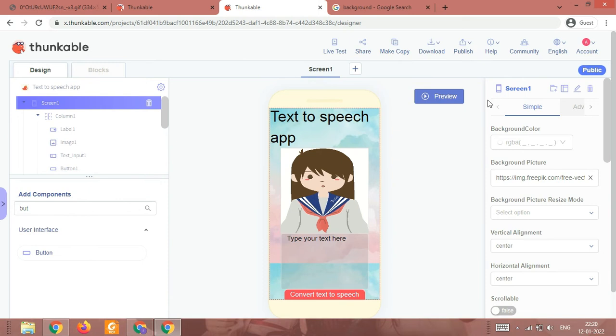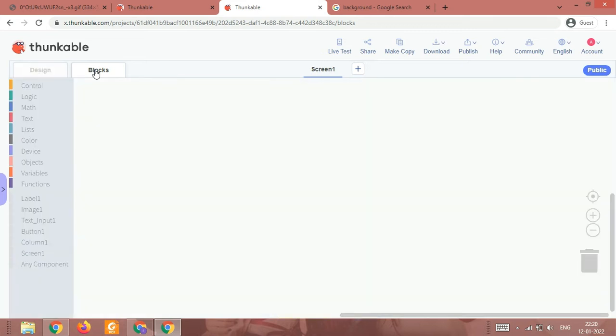Okay, so we are done with the designing part. Now let's start coding for it. So go to blocks here. So in here in blocks, we are going to start coding for it. So yeah, go to design again.